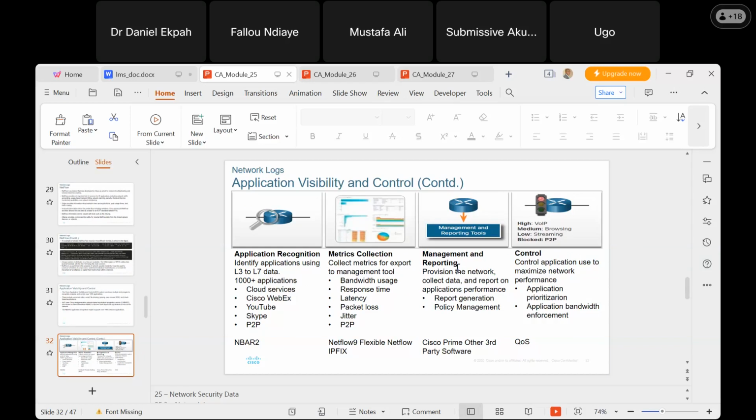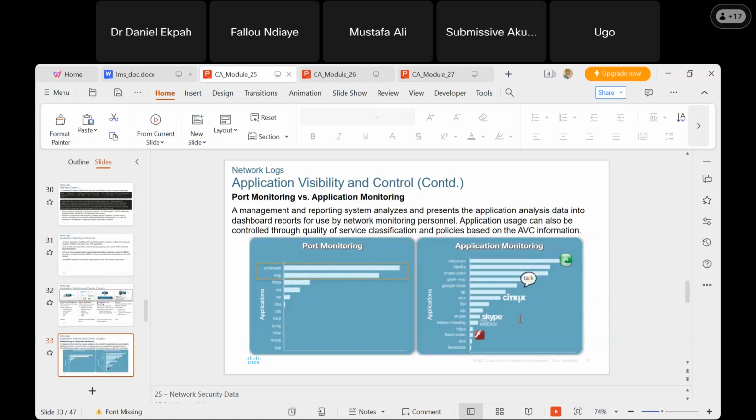So you can see the demonstration of this. You can see the application recognition to identify applications using L3 to L7 data. Like we said, over 1,000 applications, which include your cloud services. You can see the metrics, which include your bandwidth, your response time, latency, and then the management and reporting, which has to do with report generation, based on performance, policy management, and then the control. Now, all that you have under the ABC.